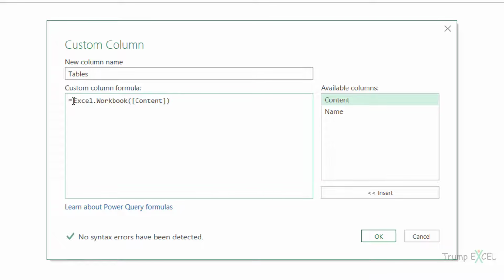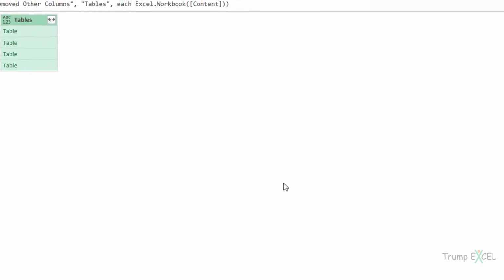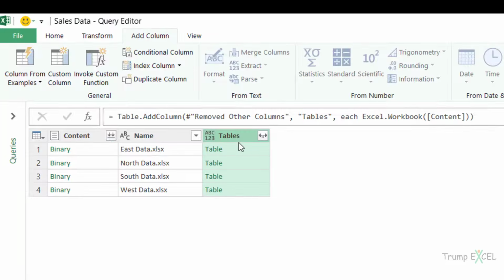Also be sure that Power Query formulas are case sensitive, so if you type this in the lowercase or uppercase, something that is not similar to what's shown here, then you will get an error. Now see what happens when I click OK. It inserts a new column with the name tables, and each of these cells has a table.